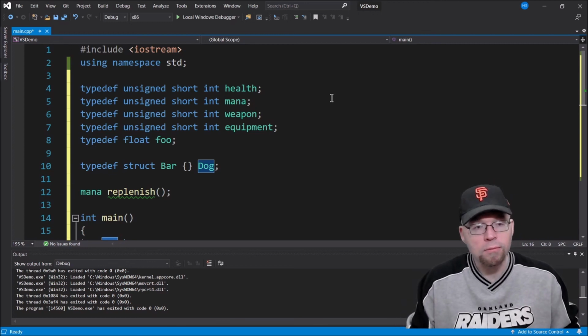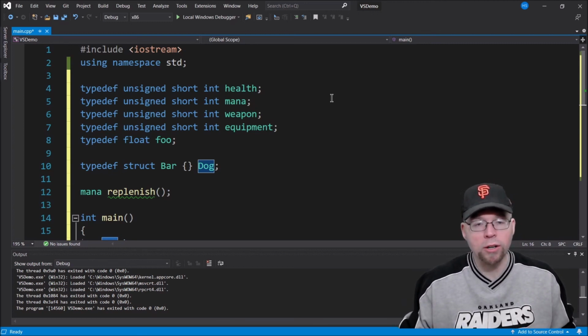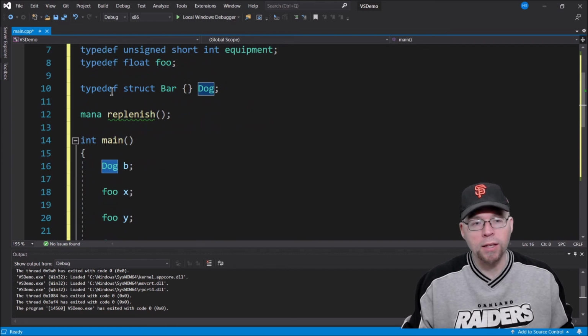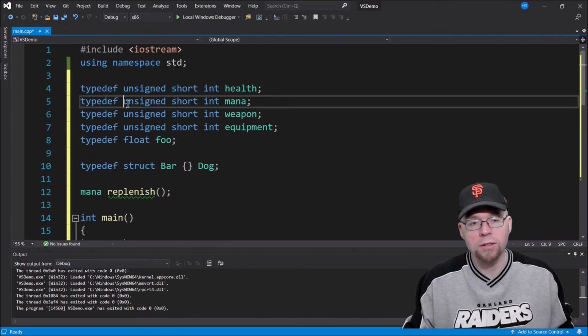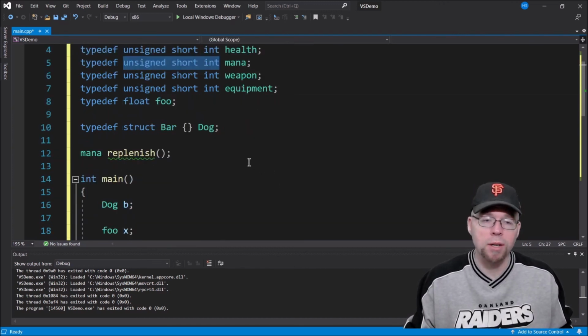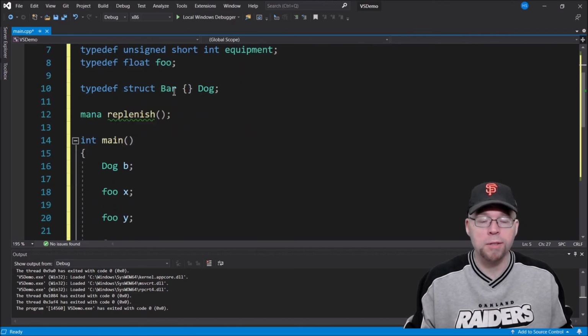So there you go. Way to make your code a bit more readable, a bit more maintainable, and in the case of C, a bit easier. And well, I guess you could say in the case of unsigned short int, less typing, right? A lot less typing in certain situations.